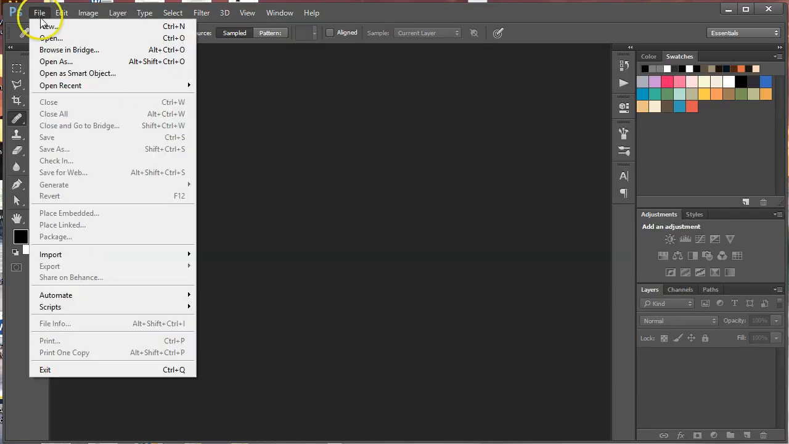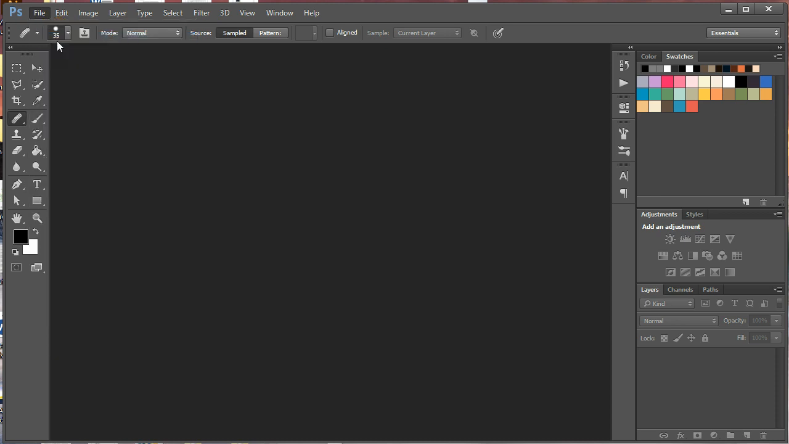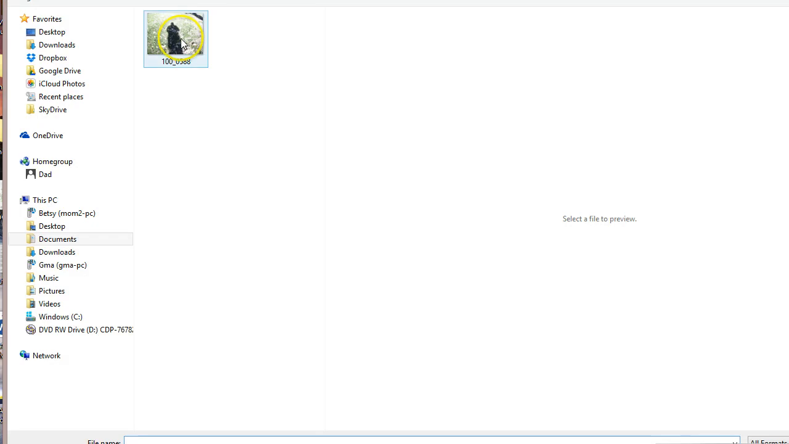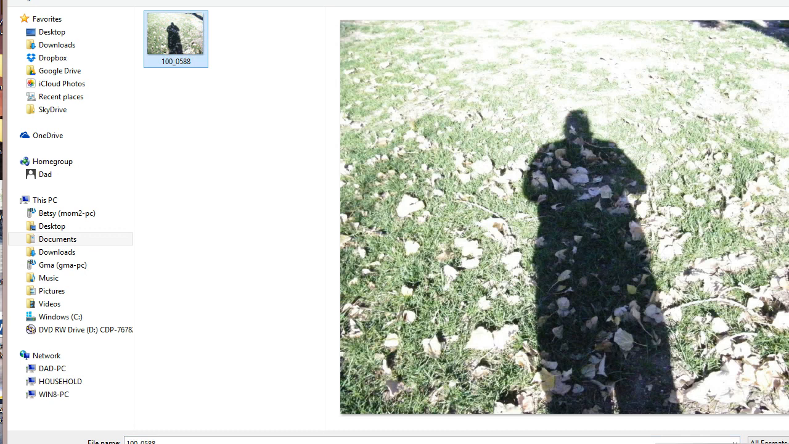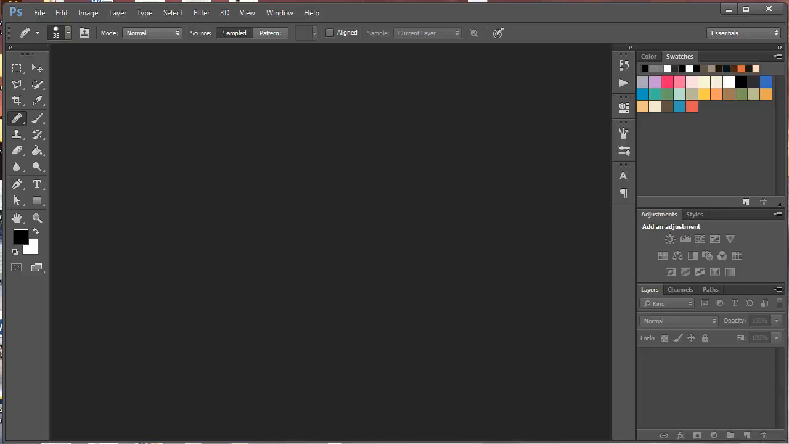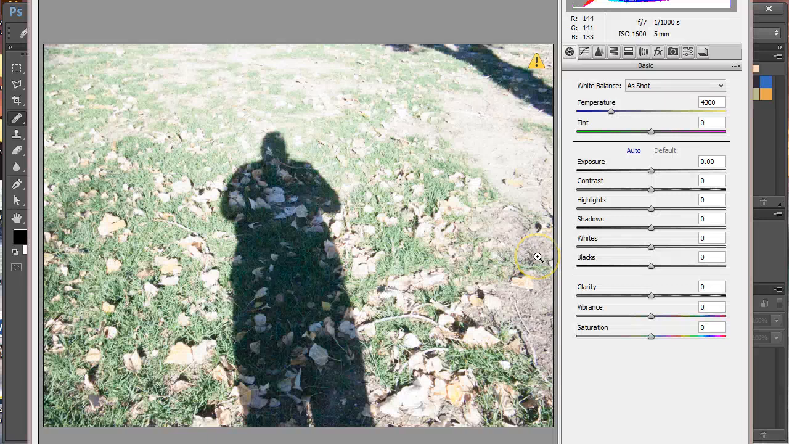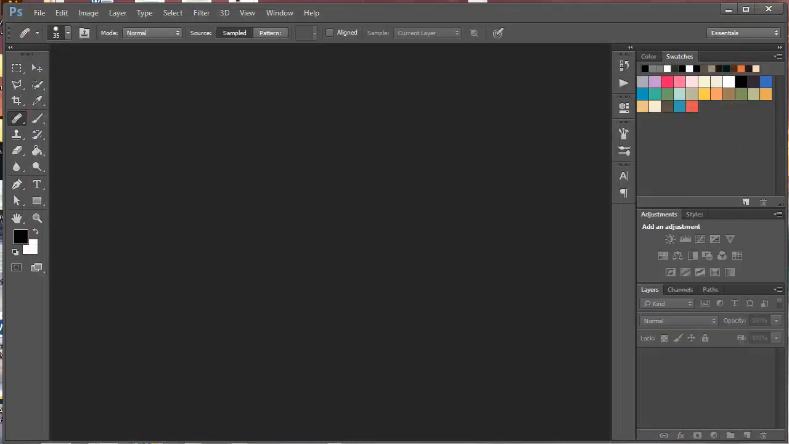I'm going to open up the image from my blog post this week. And this is a self-portrait that I took, just the shadow. I thought it was kind of a cool picture. So I'm going to go ahead and click open. This is a raw file, so Photoshop's going to bring up the camera raw dialog box, which you're only going to get to see part of because my recording window is kind of small. So I'm going to go ahead and just open this up.